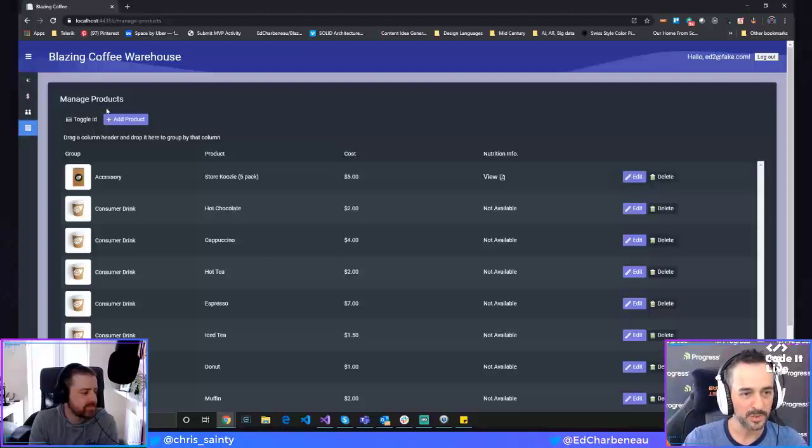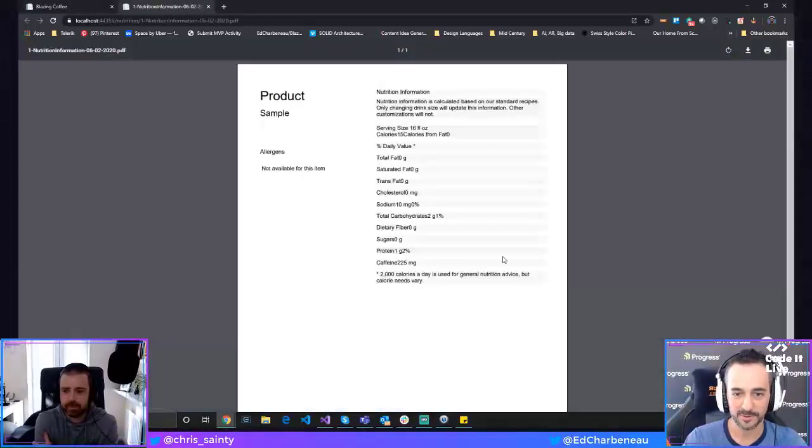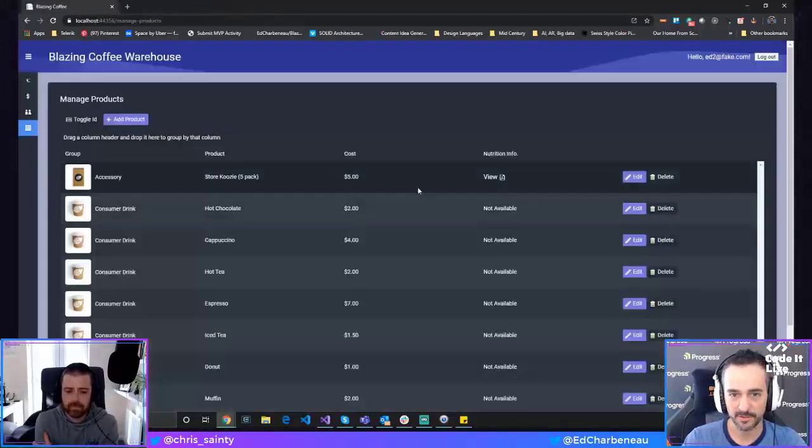But I want to come into manage products, and I want to add an item in here or update an item that doesn't have any nutrition information in it. And you can see my first item has a store koozie pack of 5, costs about $5. For some reason, it has nutrition information. So I was playing with my data already, so I've added nutrition information to a pack of koozies. And for some reason, they have caloric value, in case you eat them, I suppose. But it's a PDF file that's been uploaded and attached to that record.